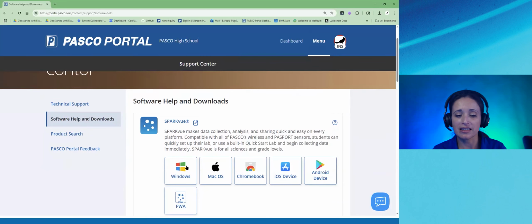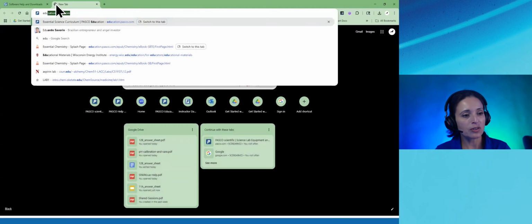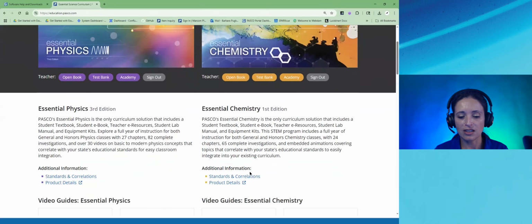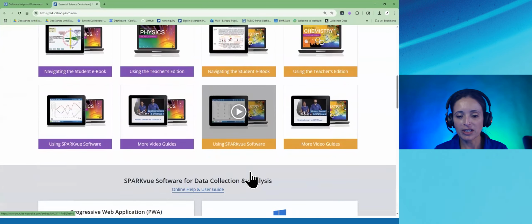That's where you get it. And this is the licensed version that you'll be using in your classroom. Now, if you're not a Portal user and you're using education.pasco.com to get the Essential Chemistry curriculum, you just go to your login page on education.pasco.com, scroll down, and keep scrolling.